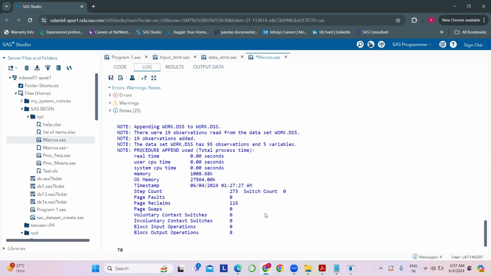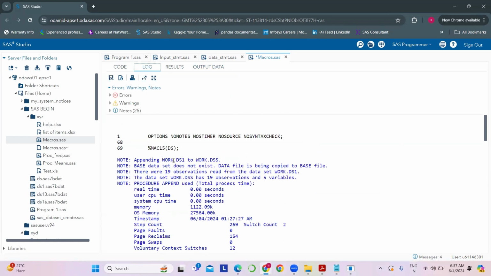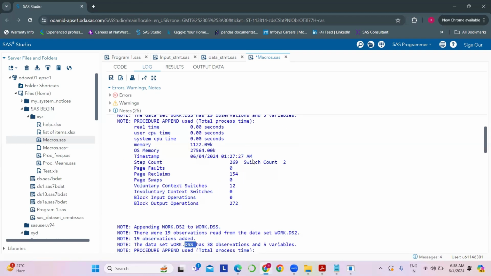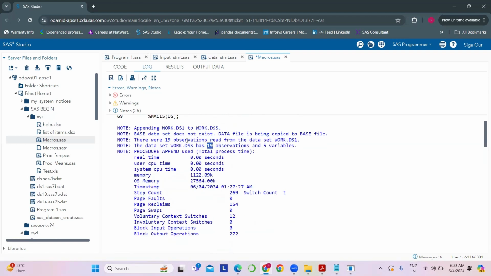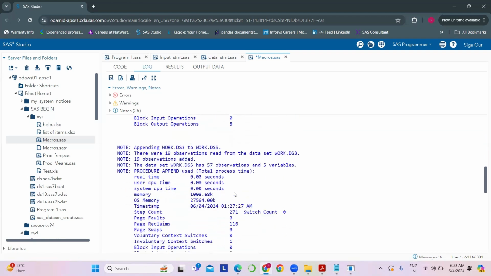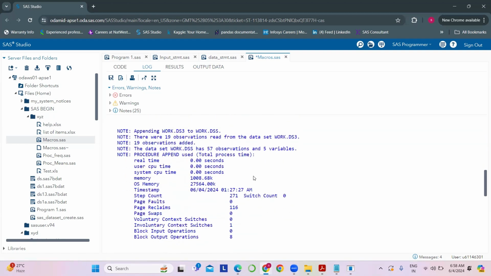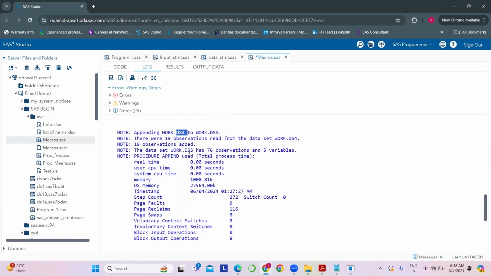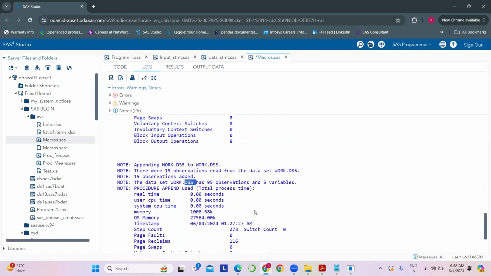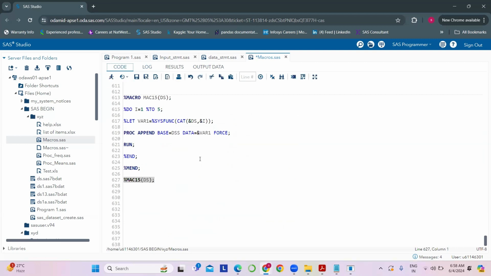If you just go to the log. The first one, DS1, got appended to DSS. And next one, DS2, got appended to DSS. So in DSS, we have 19 observations by appending DS1 to DSS. And again, by appending DS2 to DSS, we got 38 observations. By appending DS3 to DSS, we got 57 observations, and so on. DS4 to DSS, DS5 to DSS. Total 95 observations. Clear, ma'am? Any questions on these do loops?